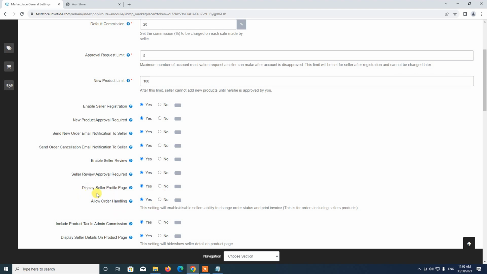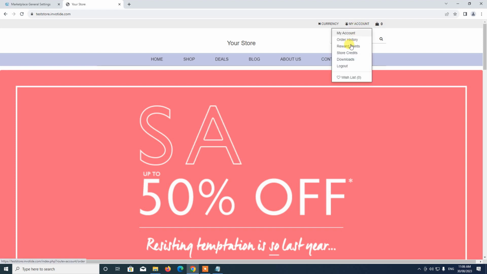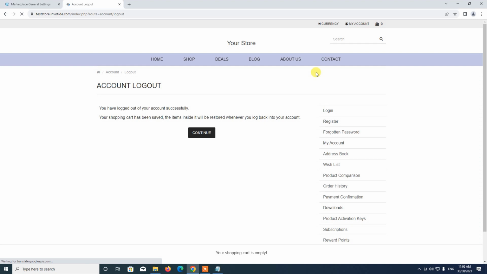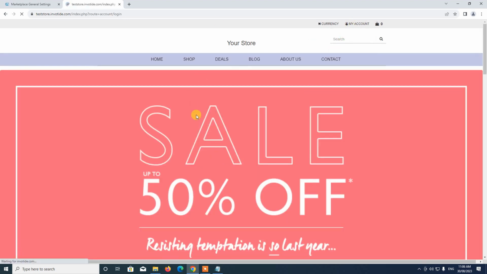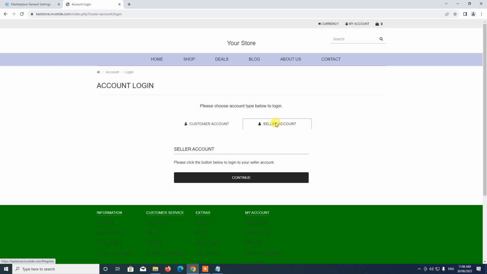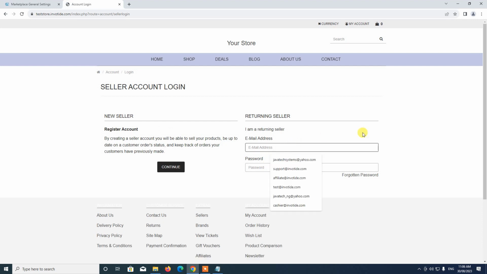seller can process orders, as a seller, let's go back to the seller account in the storefront end. So we log into the seller account. So first log out of this customer account. So once we are logged out, we log into the seller account. So we select the seller account option here. So here we now log in to the seller account.